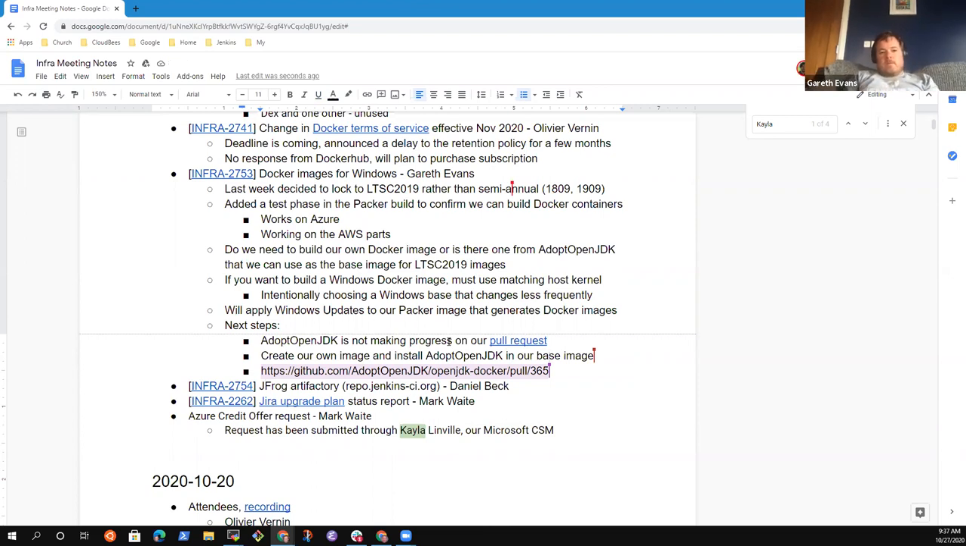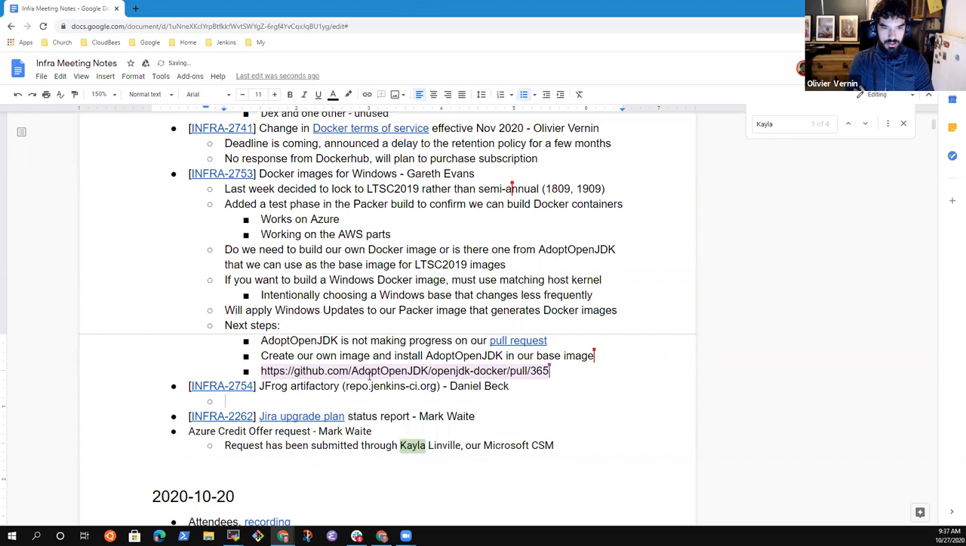Next topic, any question on the Windows Docker images? No. So the next topic is about the Artifactory. As far as I know, there is no news here. I think that the current state is they are happy with the current situation. Mark, do you have more information?